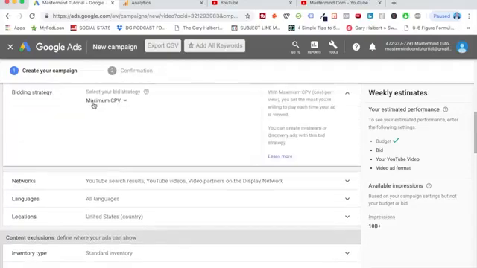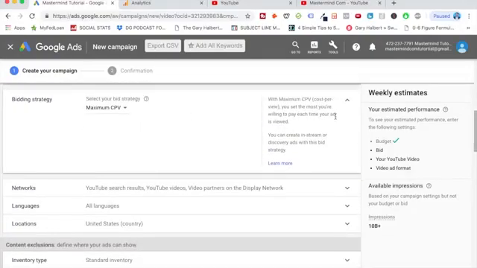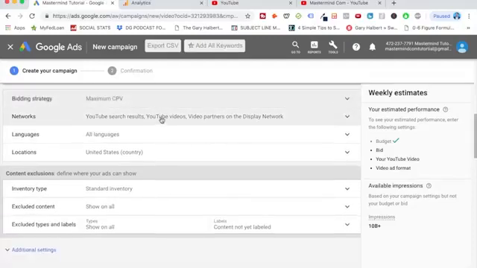And then the bidding strategy is going to be maximum CPV. So what you're going to be paying for is when someone views your video ad. So with maximum CPV, you're pretty much telling Google, I'm willing to pay this much per one view of my video ad, which is really cool, because if you're only willing to spend a cent on a view, you can. If you're willing to spend 10 cents on one view, you can.